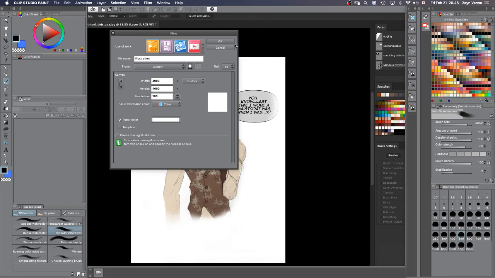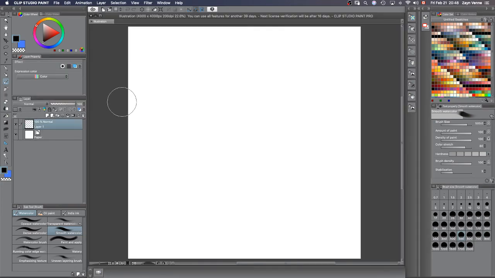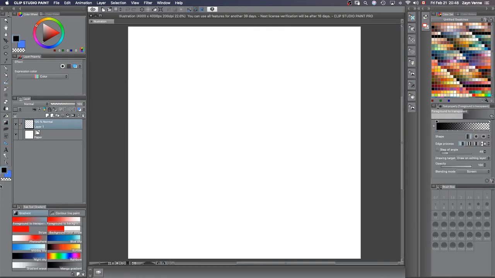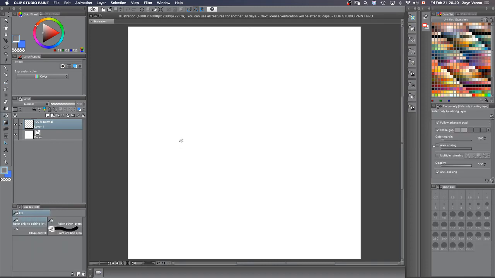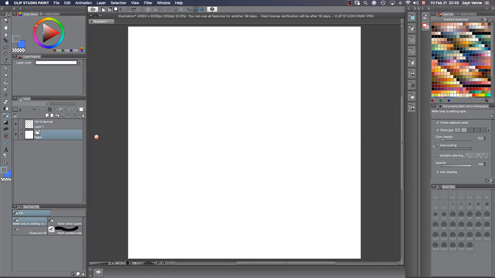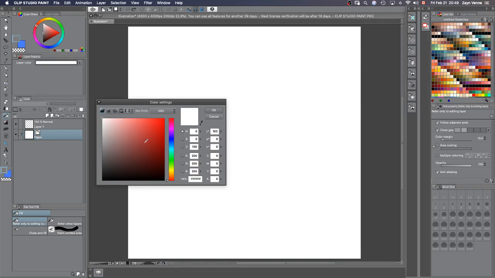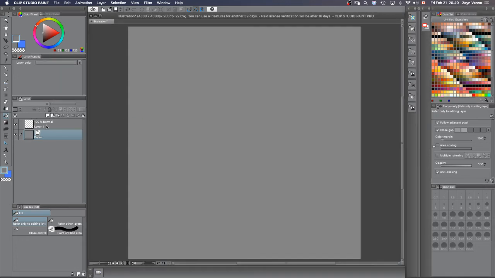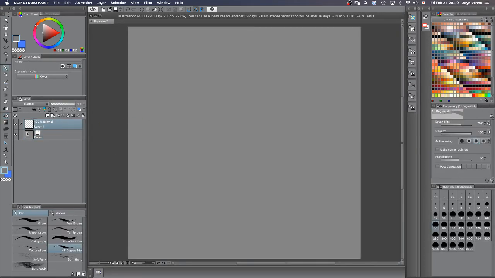And let me make my background gray because yeah, white. I keep forgetting clip paint does things a little bit differently.